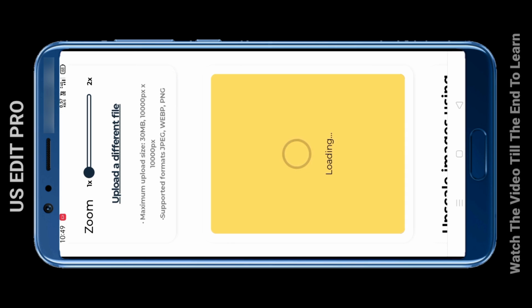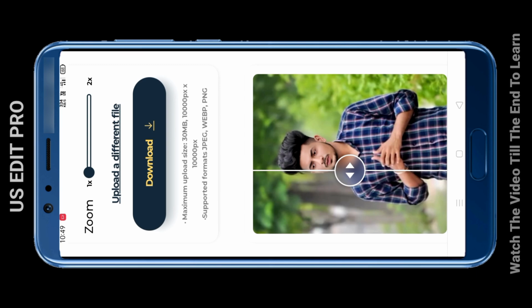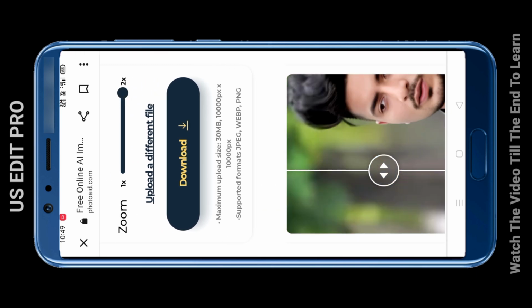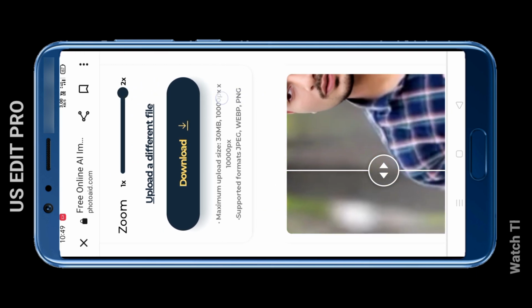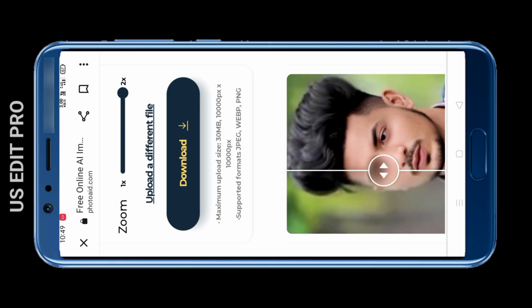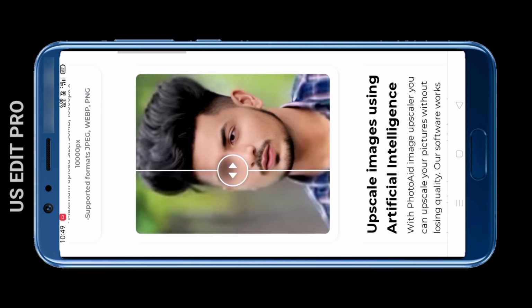The result has already appeared in front of us, as you can see. Let me zoom in and show you. Now you can see how much the photo has changed. Your followers will be able to see it here as well.